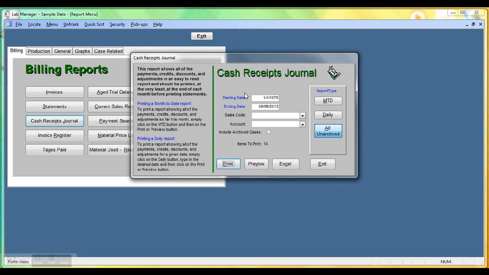You're going to leave the date the way that it is. It will go back to the 1970 date. That's just trying to catch everything that's in there. If you do need to find a different month, you can highlight that and click in there and type in your date. Because we are changing the date, we do want to go farther back. We will also have to include archived cases. This is a sample database, so there's only a few items in here.